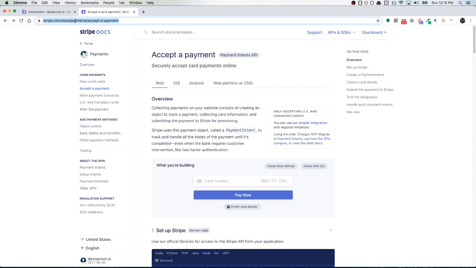stripe.com/docs/payments/accept-a-payment. By the way, if you can hear me okay, go ahead and type in the comments and let me know. As long as the audio is working good and you can see everything that's on my screen, which in this case is the Chrome browser with the Stripe tutorial, then we're ready to go. So let me know in the comments and then we'll get started.